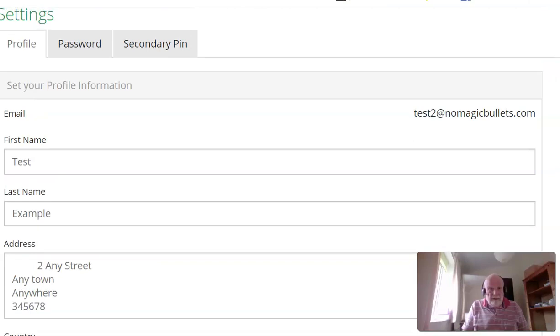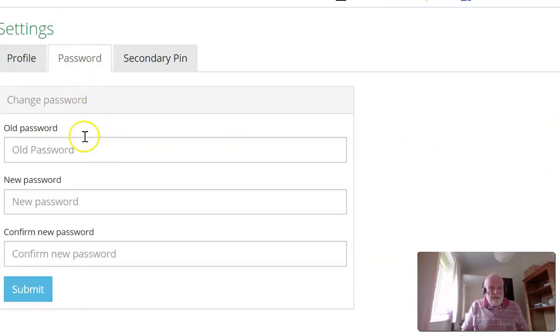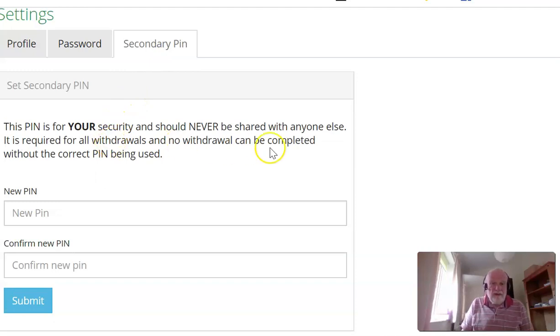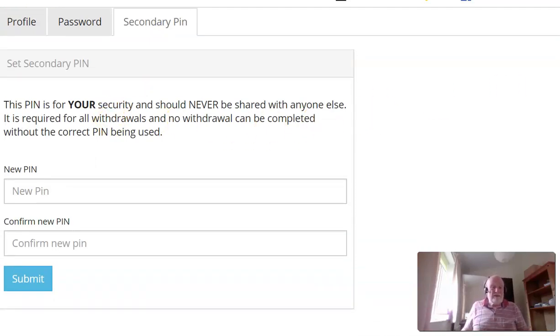Okay? There are a couple of other things that you can do here. If you want to change your password, you can put in your old password and put in a new password. And the other thing is a secondary PIN. You will need this PIN for various actions, especially to make a withdrawal. So you put in here something that you can remember. I would suggest 6 to 8 digits. So okay, there's 8 digits.